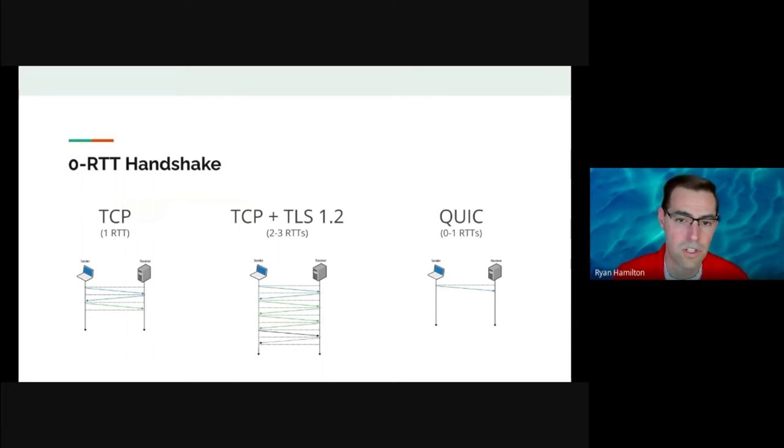With QUIC, which is equivalent to TCP plus TLS, we're down to between 0 and 1. If a client has spoken to a QUIC server before, the server will give that client an encrypted token, which the client is able to use in subsequent connections. So it sends the client hello and can immediately follow that up with encrypted data. Round trip times on the internet can not uncommonly be in the range of 250 milliseconds. So if you're doing 2-3 round trips before you're able to send data, that's somewhere between, you know, a half and 1 second waiting for the connection to be established. That's a long time. So with QUIC, if you can get that down to zero, that's a big win.